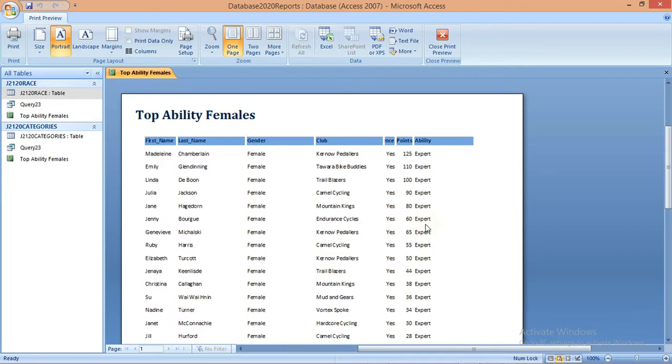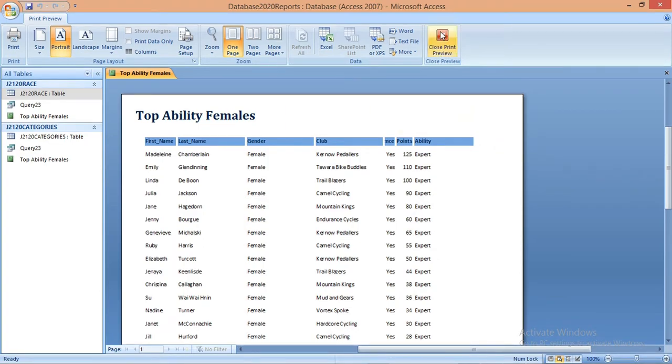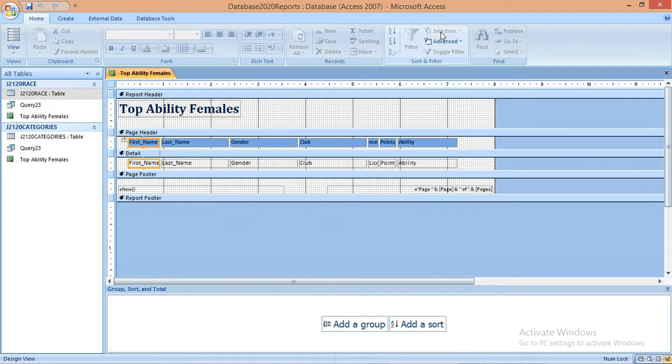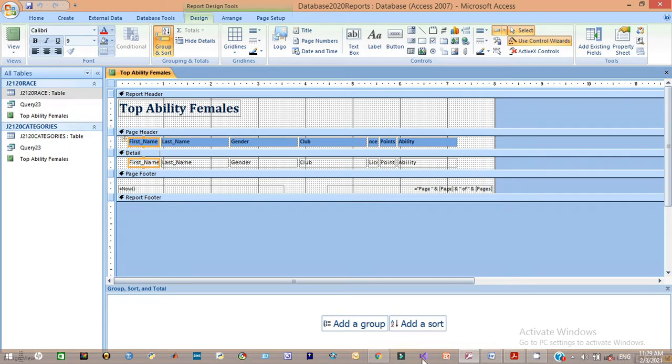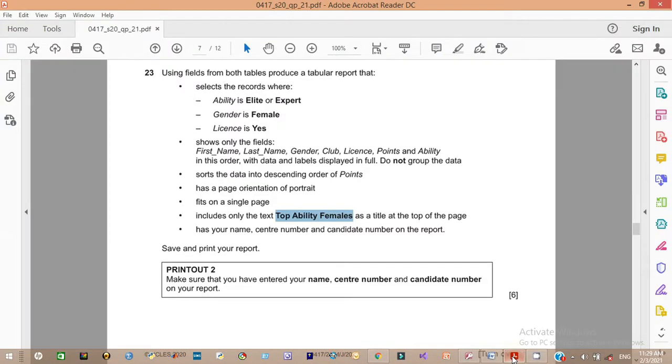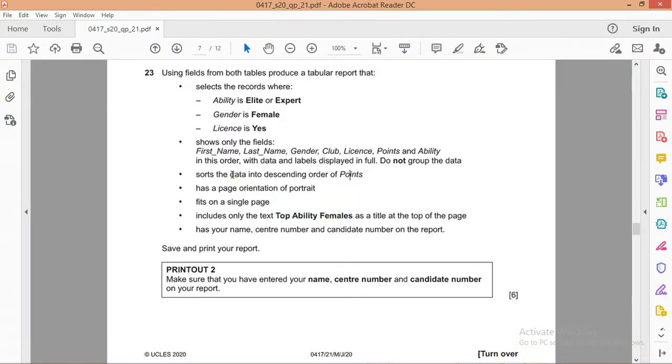Okay, I can do the adjustment but not now. And don't forget this is print preview, so let me just close. Now this is design view. So what else am I to do? Because I'm here to complete all the criteria, the next thing I want to do is the sorting. I have to sort the data into descending order of points, so the data field I'm going to use is points.